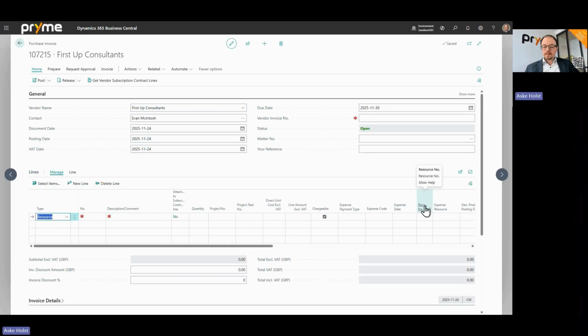So there is no change in the outcome of this. Exactly the same logic for the entries created, for the accounts payable. You can use either way. It's just a little bit more clear that the line now says resource and you don't have to use this special resource number field. You can use the regular number field to select the resource. So nice little thing that makes it a little bit easier.